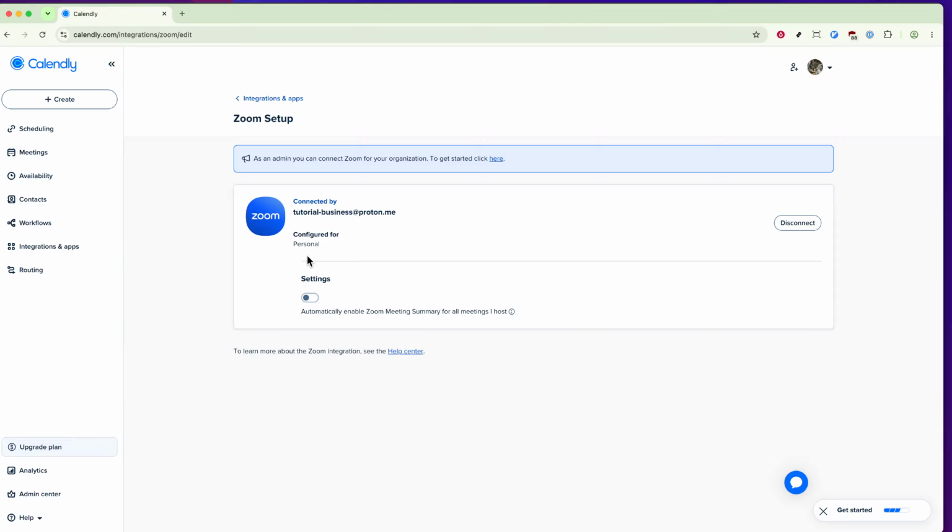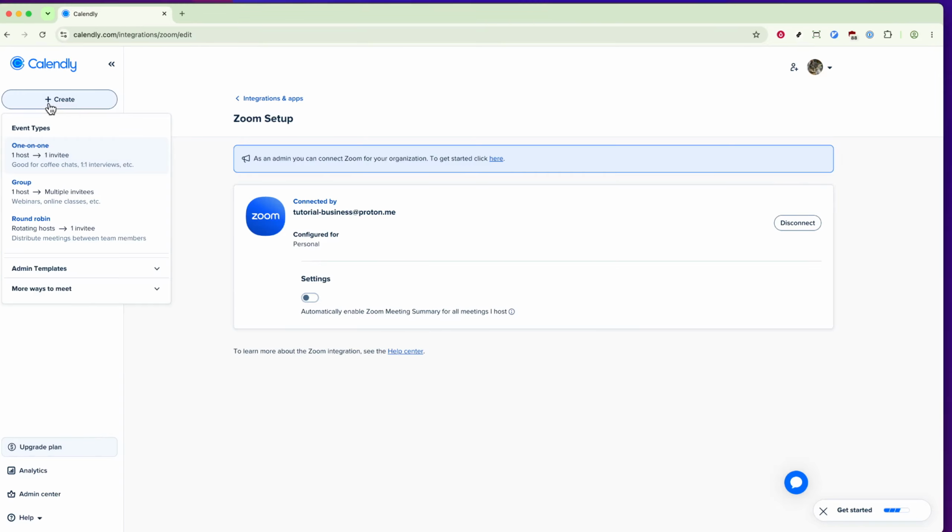Next up, head to the upper left corner of the screen and click on the Create button. This is where you'll set up a new meeting type tailored to your needs. For this tutorial, we'll focus on creating a one-on-one meeting, which is perfect for personal consultations, interviews, or any other private sessions. Select One-on-One Meeting from the options provided.